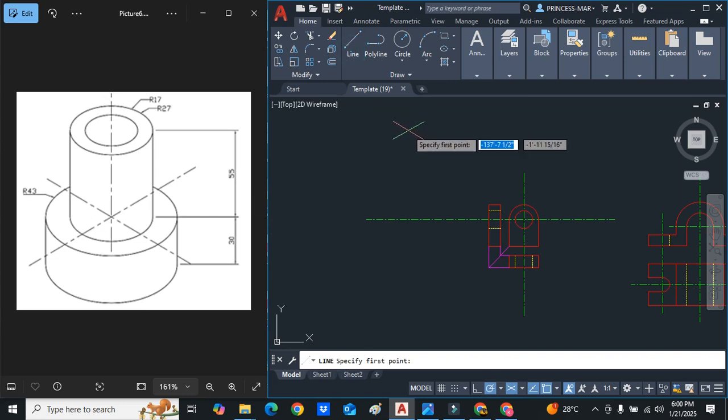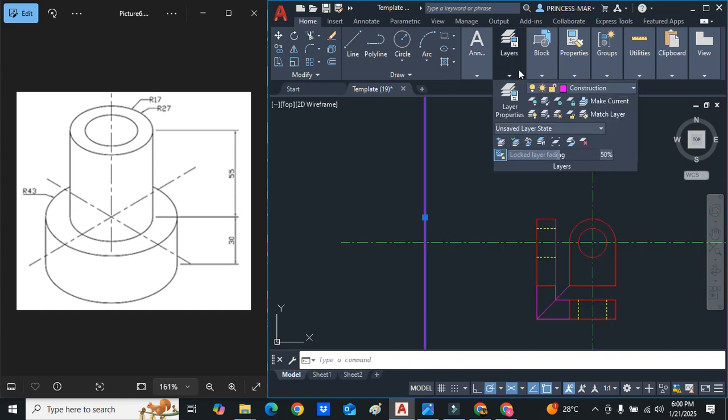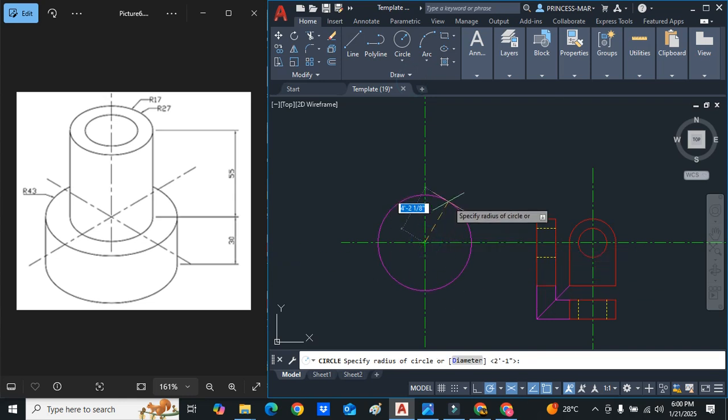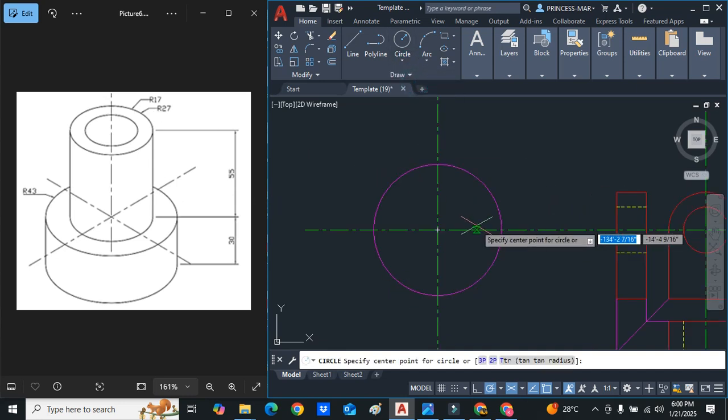So I draw my center line, and with this center line, I'm going to draw my circles. So there's a big circle, very big circle at radius 43. And then we have a smaller circle, 27 and 17.